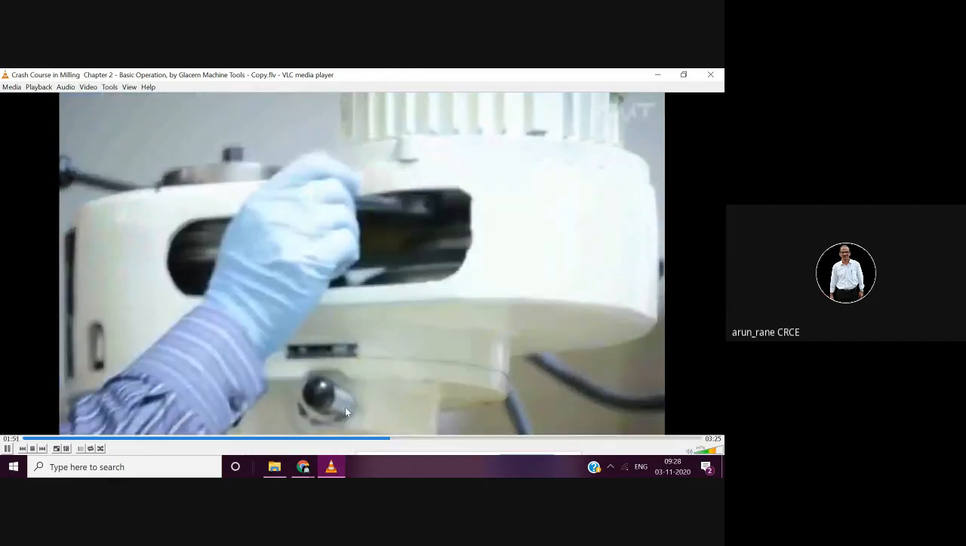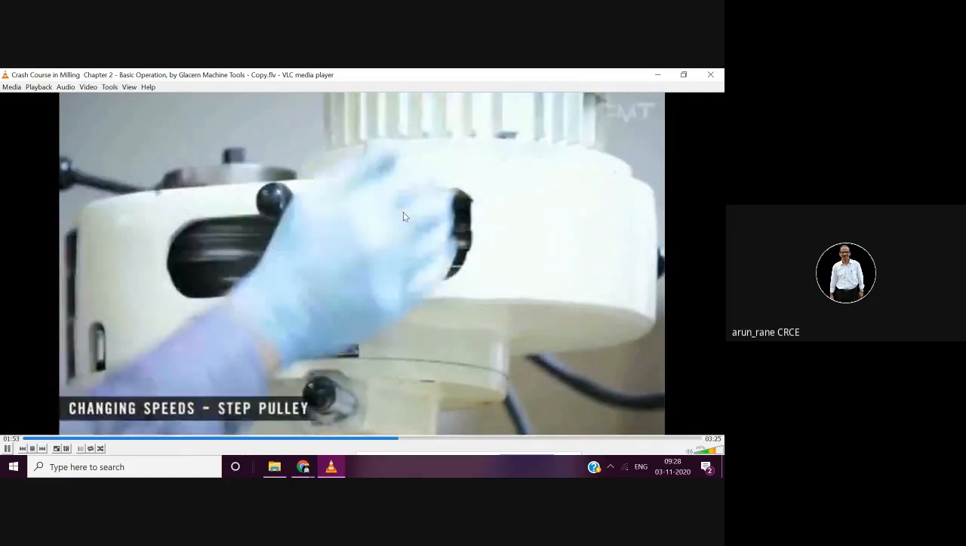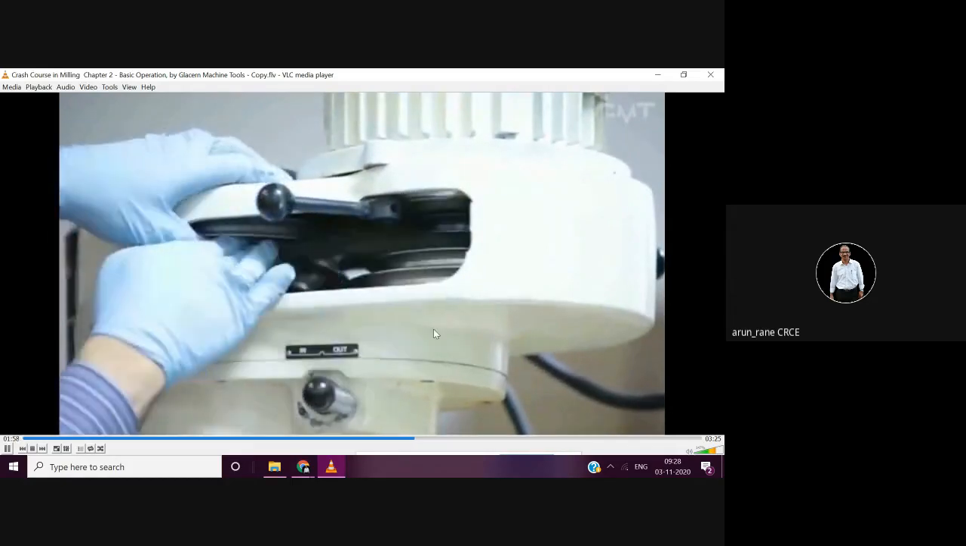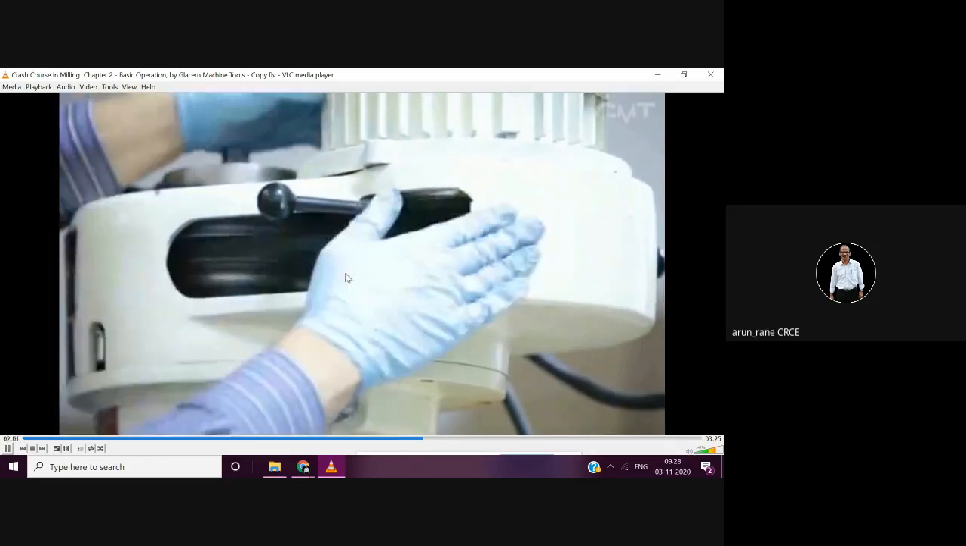Step pulley heads require changing. This is for changing the speeds, the spindle speed. Of course, this is on a conventional milling machine, not on CNC. This is how the speed is changed.